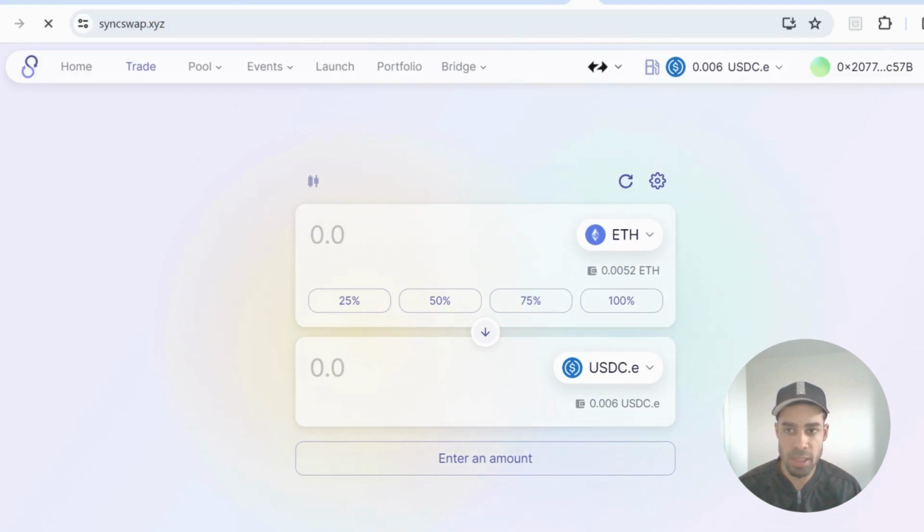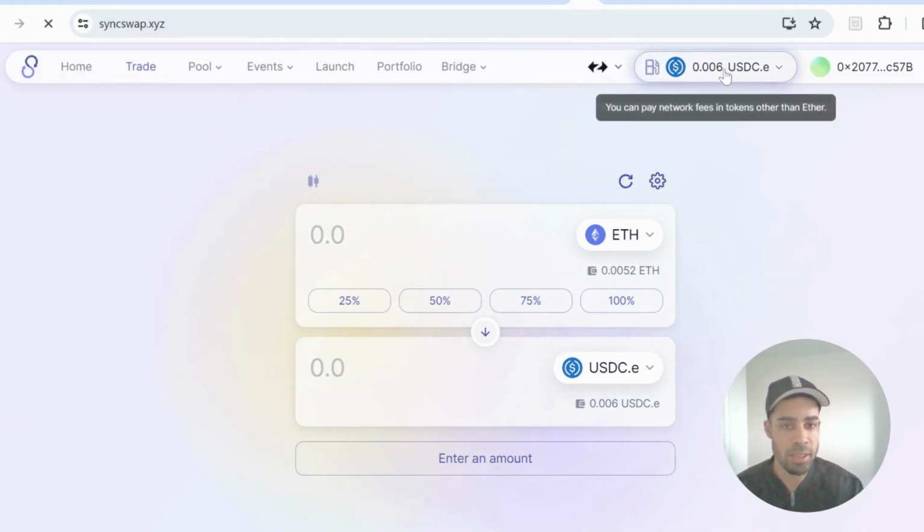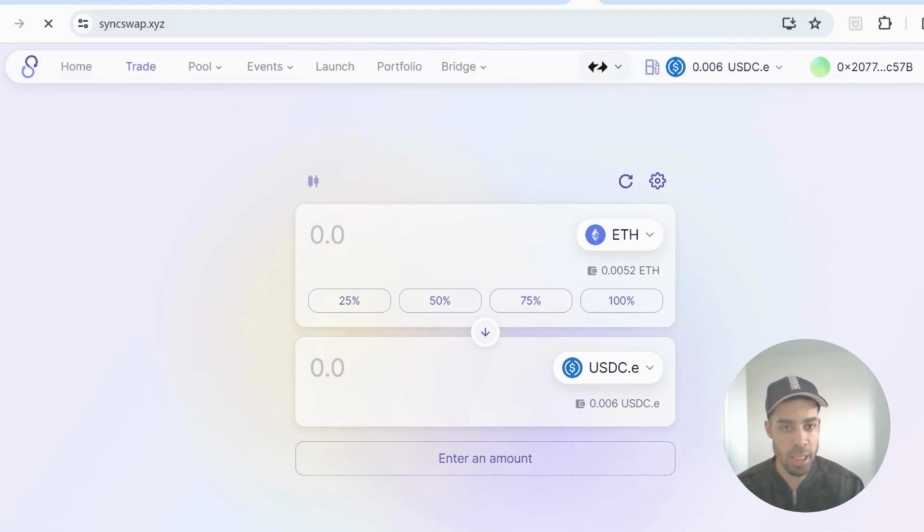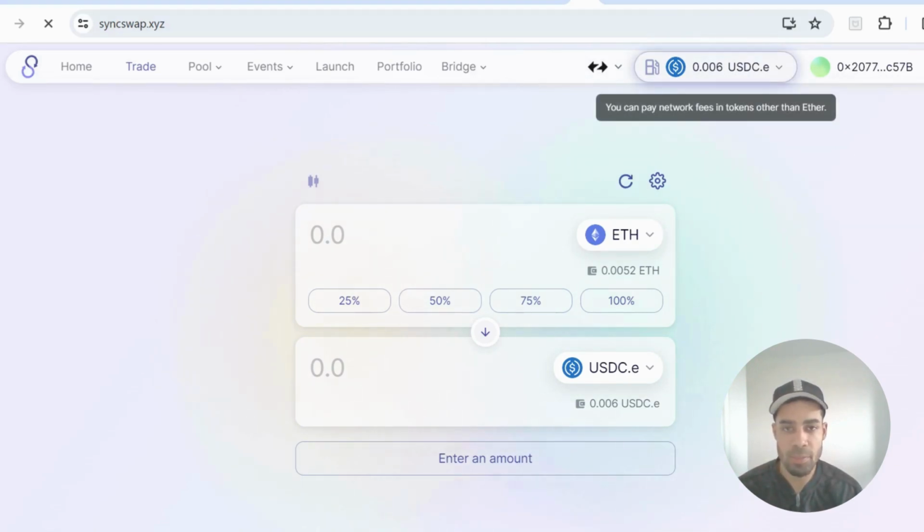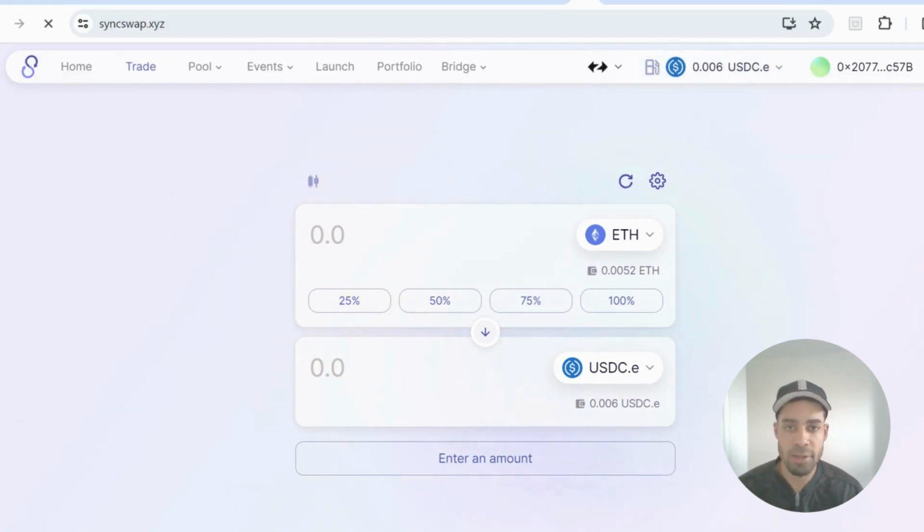Okay, first we're going to swap some of the ETH that we've bridged onto ZkSync to a stablecoin, USDC or USDT. We're going to use Sync Swap. They also potentially have an airdrop coming. And what you need to do is obviously make sure you're on ZkSync up here, and you want to use a stablecoin as gas fee. So up here, make sure you switch it from ETH to USDC or USDT.